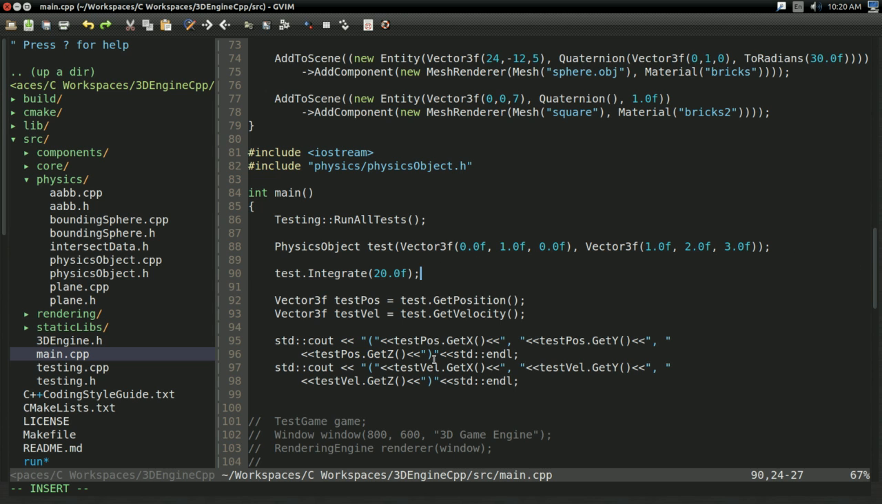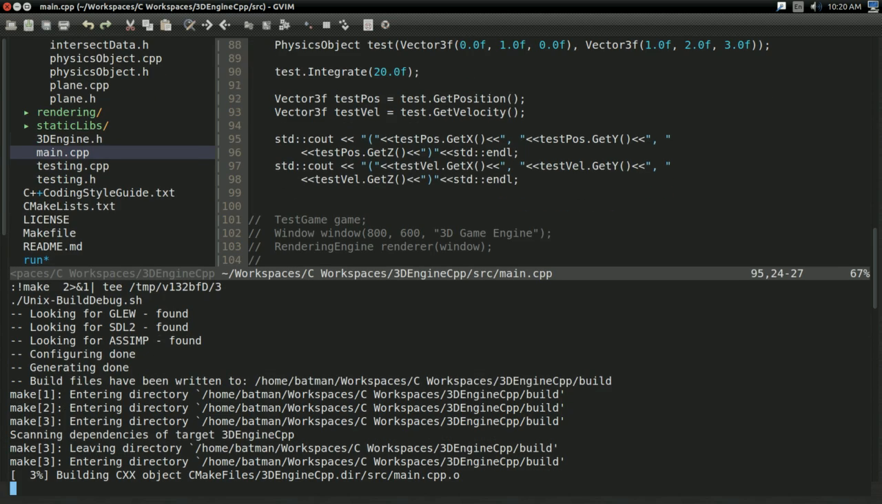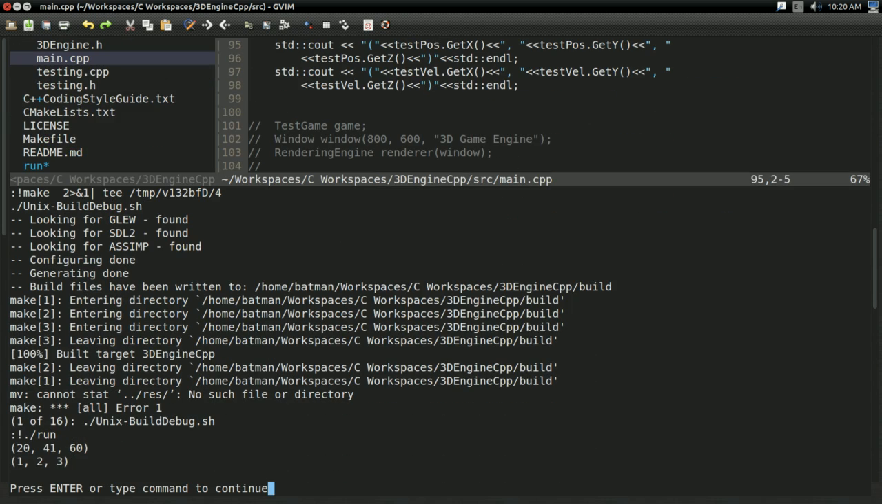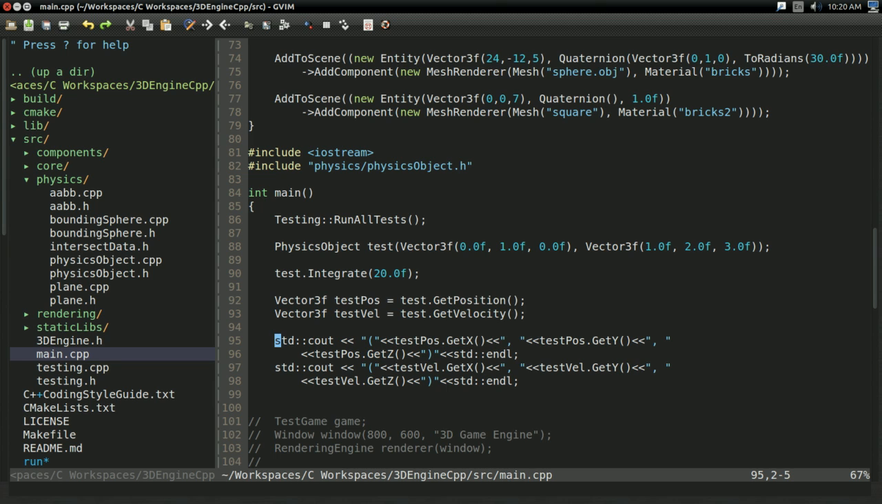So, after 20 seconds, we calculate the new position, and our new position, we've moved 20 units on x, which makes sense because our velocity was 1 on x, and we moved for 20 seconds. It's 41 on y, which makes sense because our velocity was 2 on y, we moved for 20 seconds, 20 times 2 is 40, and we're already at 1, so 41. And finally, for z, we had a speed of 3 on z, and we moved for 20 seconds, so 3 times 20 is 60. And that is how our basic physics object works.